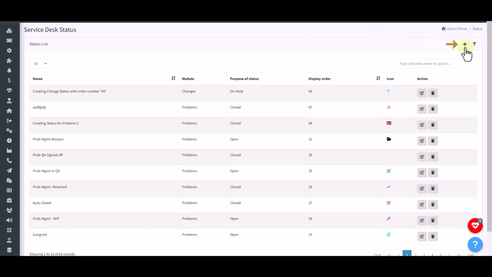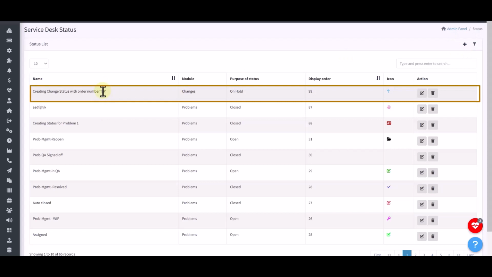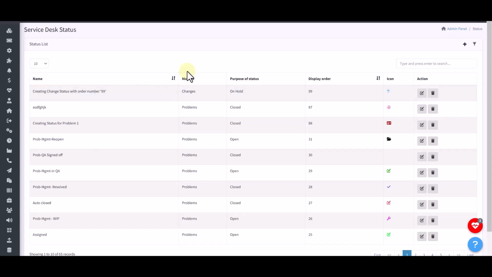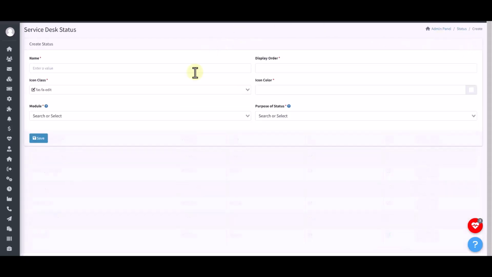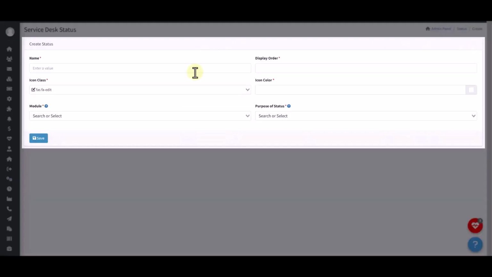To create a new status, click on the plus icon. Before we get started, here I have already created a status for change, and I will create another one to demonstrate how the order sequence works. Under the name field, enter the name of the status of your preference. Enter a number in the display box.